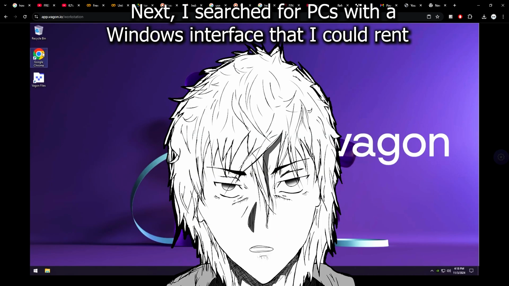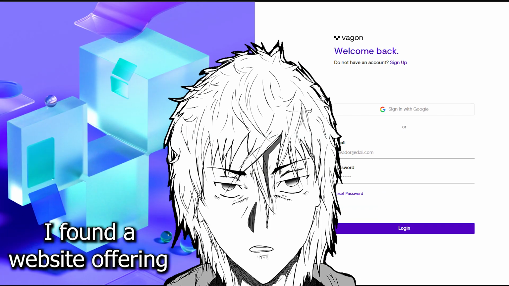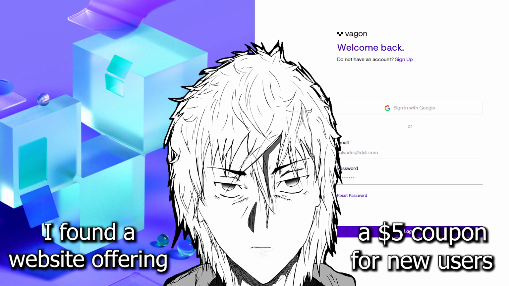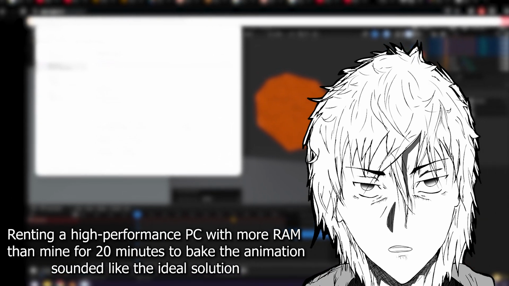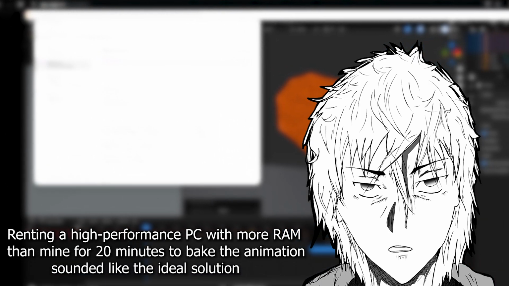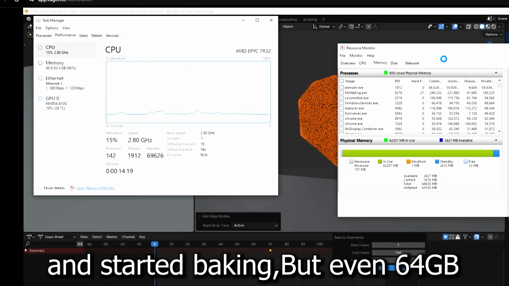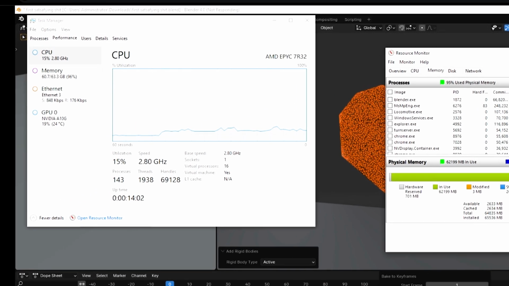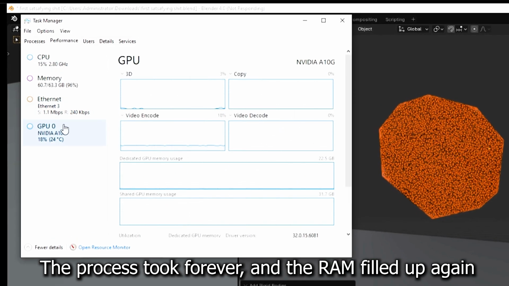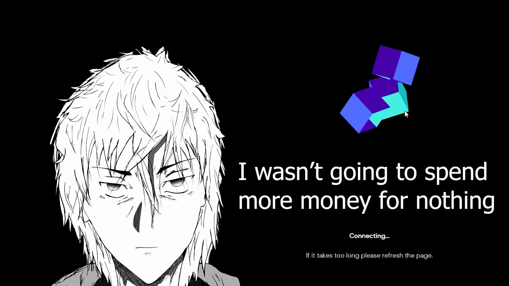Next, I searched for a PC with a Windows interface that I could rent. I found a website offering a $5 coupon for new users. Perfect. Renting a high-performance PC with more RAM than mine for 20 minutes to bake the animation sounded like the ideal solution. I found a system with 64GB of RAM and started baking, but even 64GB wasn't enough. The process took forever and the RAM filled up again. I wasn't going to spend more money for nothing.